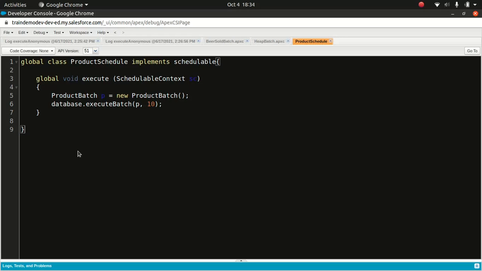So this is how you normally write a schedulable Apex. It's pretty straightforward. You have to implement Schedulable, and execute is a part of this Schedulable interface. Inside the execute, you normally run your code, your logic. In this case, what I'm doing is that I want to execute a batch, and each batch contains 10 records. That's pretty much what I'm doing here. That's all you have to do.